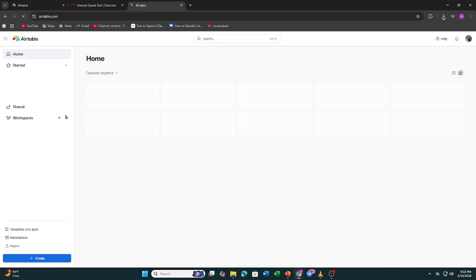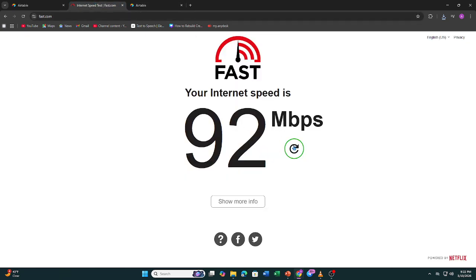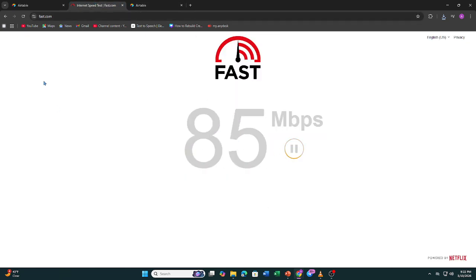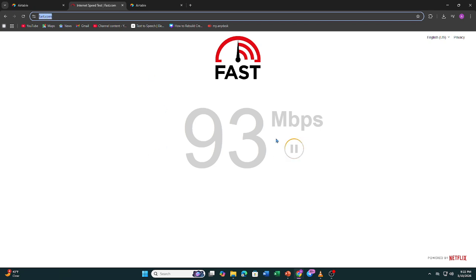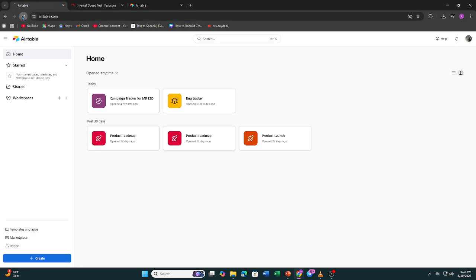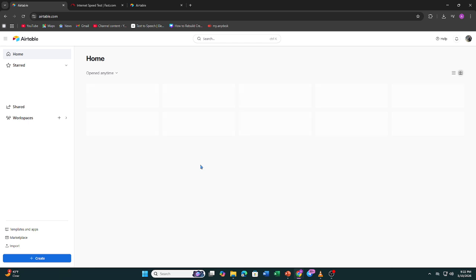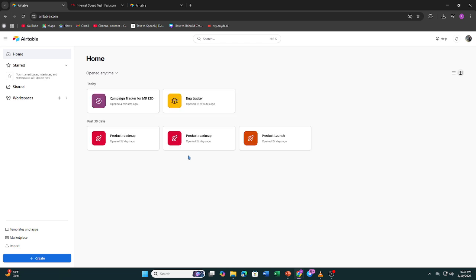First, check your internet connection. Uploading files requires a stable connection, so if your network is slow or unstable, the upload might fail. Next, try refreshing the Airtable page. Sometimes the upload fails because of a temporary loading issue, and refreshing the base can fix it.